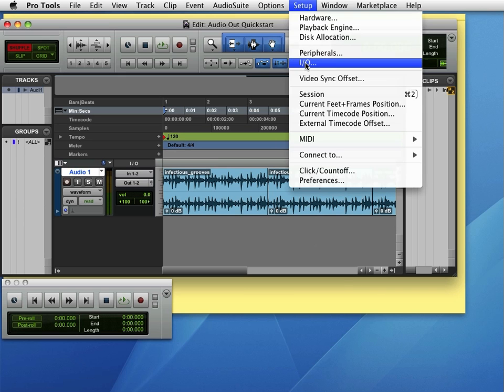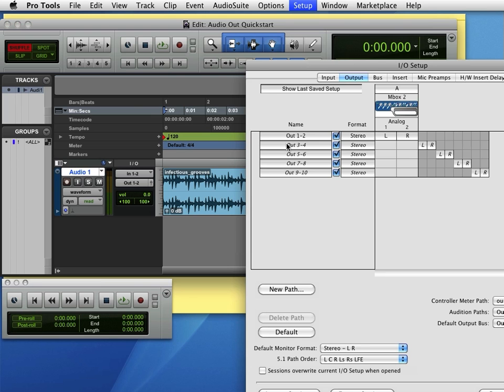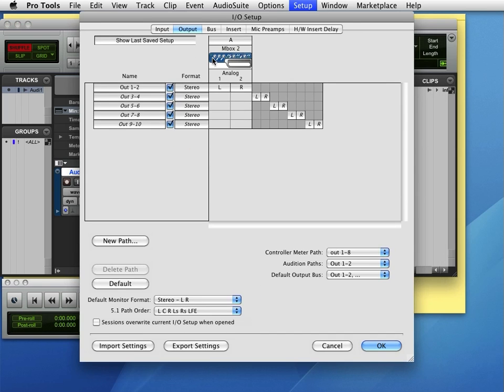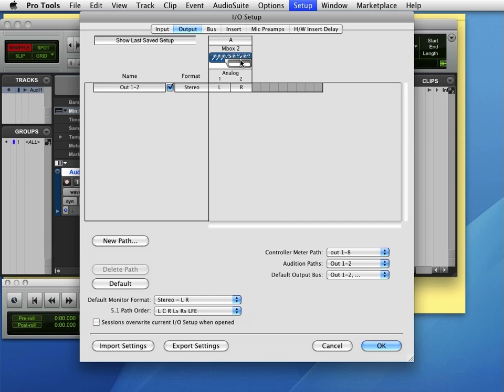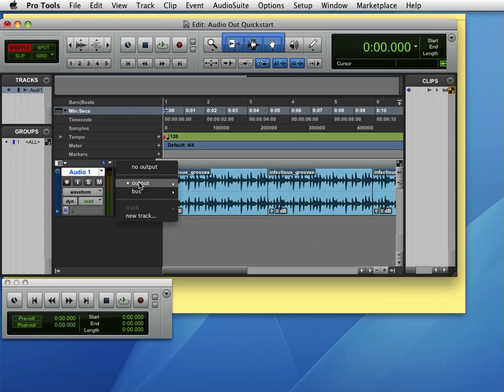If I go to the I/O setup, there's a bunch of channels in italics because the MBox 2 only has 2 audio outputs. So how do I clear it? Hit Default. It sets it up to match the hardware I selected. Check my output. It is at 1 and 2. And if I press play, everything should be working fine.